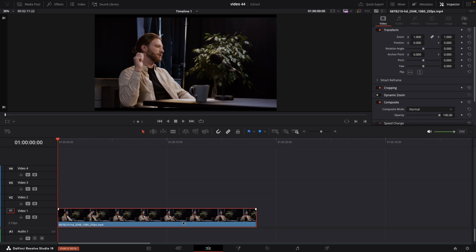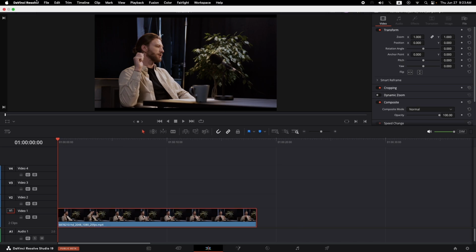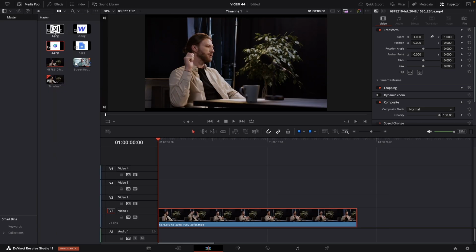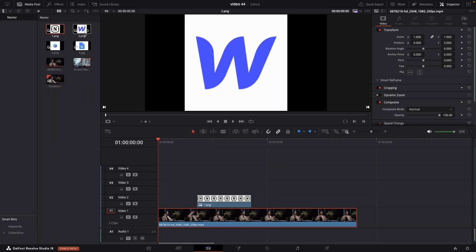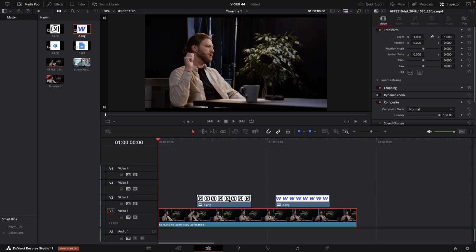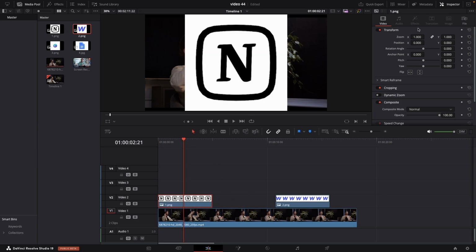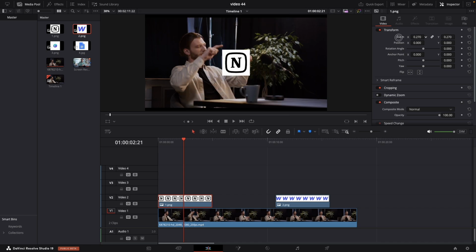First thing, make sure you have your clip on the timeline. Drag and drop your floating PNGs and scale them appropriately. Place them in the position that you want.